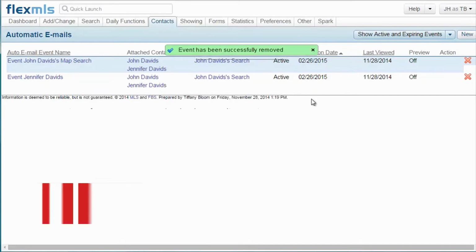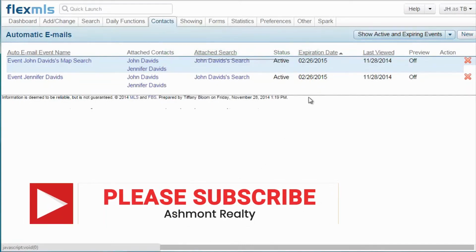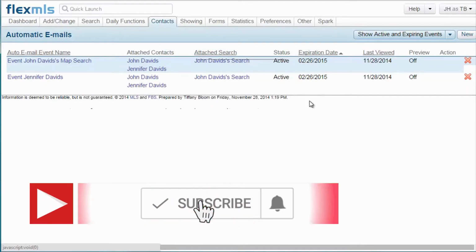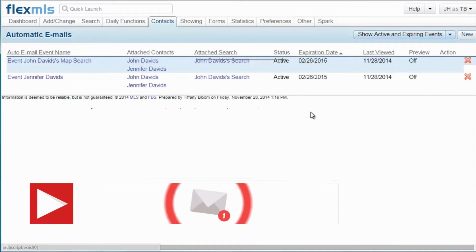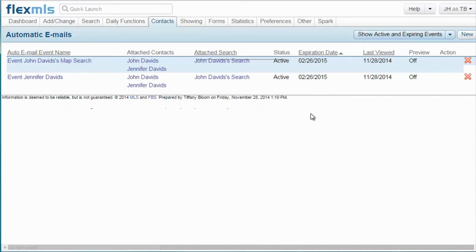The system will continue checking for new matches and sending out automatic emails for a contact unless you remove the automatic email from the contact, remove the associated search from the system, or the contact opts out of receiving the email updates. If an automatic email has not been clicked on by a recipient in 90 days, the email will expire. This concludes the tutorial on automatic emails.